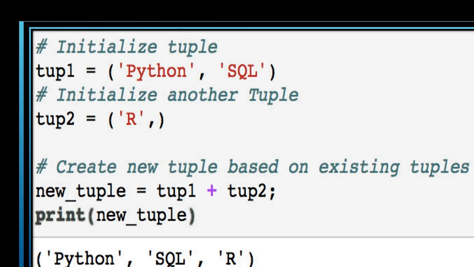Create a new tuple based on the existing tuples. So new_tuple is the variable equal to tup1 plus tup2. So plus is the concatenation operator here, which will combine both the tuples. Then if you print new_tuple, you will get the output like Python, SQL and R. So everything will be combined with the help of the concatenation operator plus here.